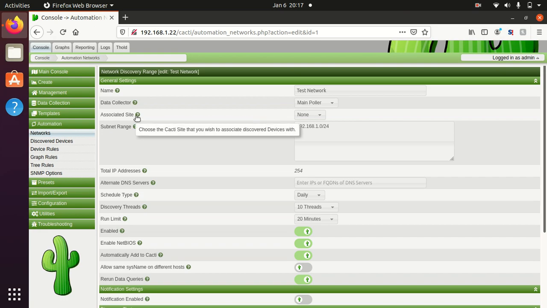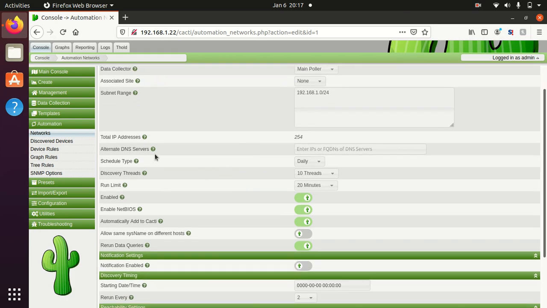And then which site. You have the option in Cacti to create different sites: building A, building B, building C. Out of the box, there's core and edge. I'll just select none for now. And then we can schedule. First of all, before we get to that, informationally, it tells you how many IPs it's going to scan. You have an option for an alternate DNS server for name resolution. There's an automated scan schedule, so you can pick daily, weekly, monthly, or on a specific day of the month, right? And of course, manual.